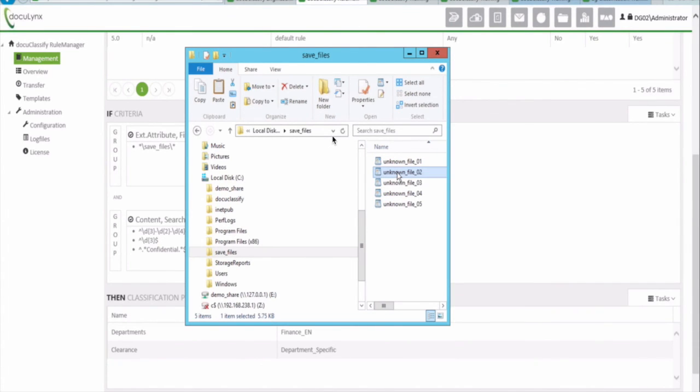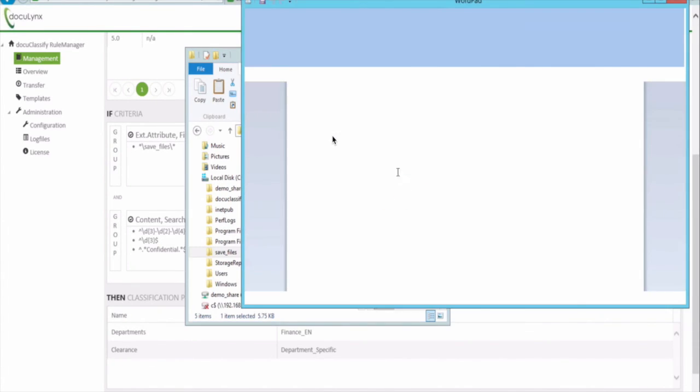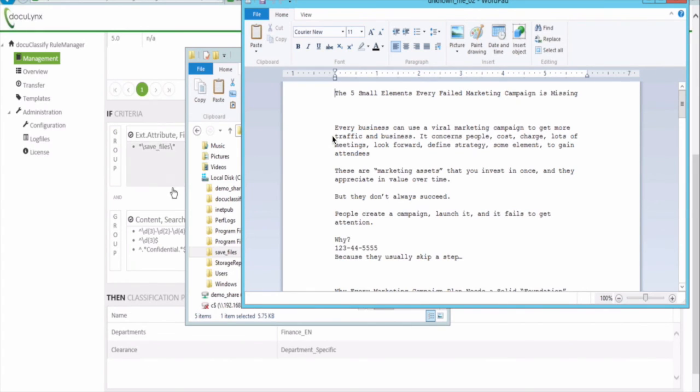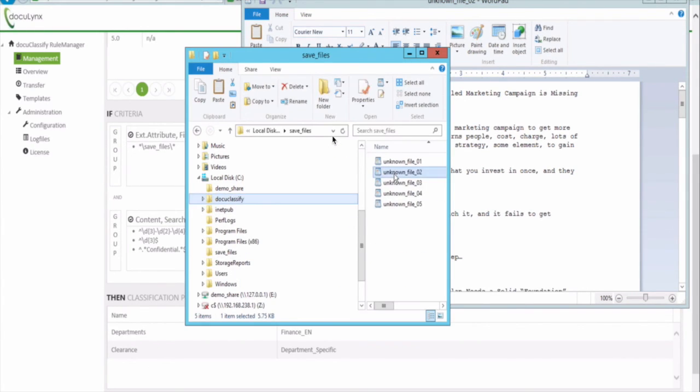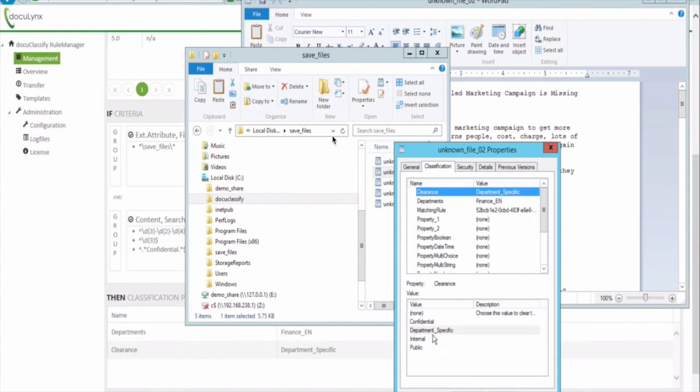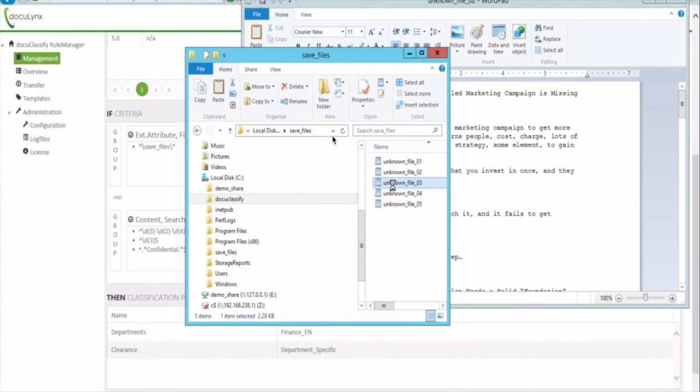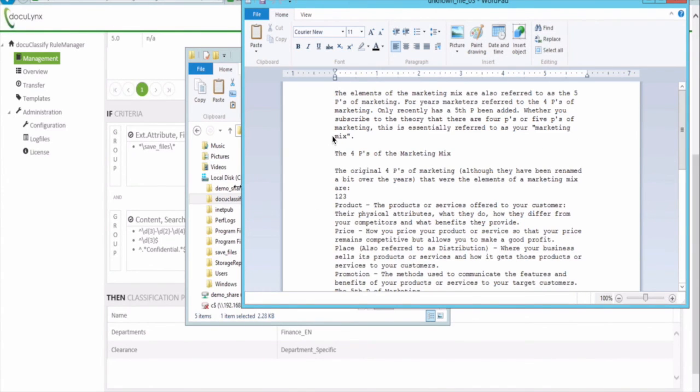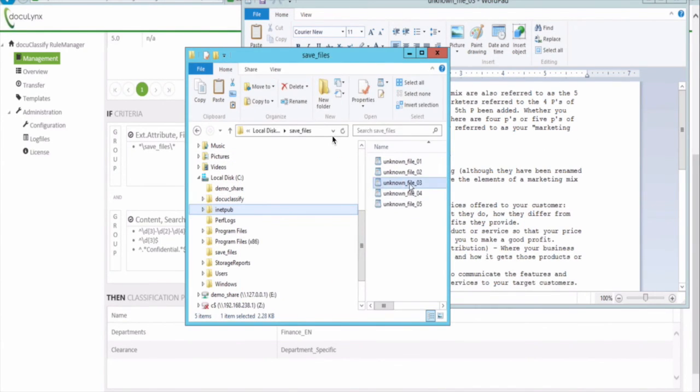Again, this is just 5 small files, but you can see how that can be incredibly beneficial across your entire enterprise as you look for social security numbers, any PII information, and by the touch of a button, have all of those documents classified and secure.